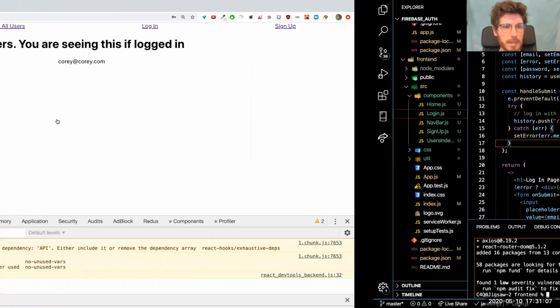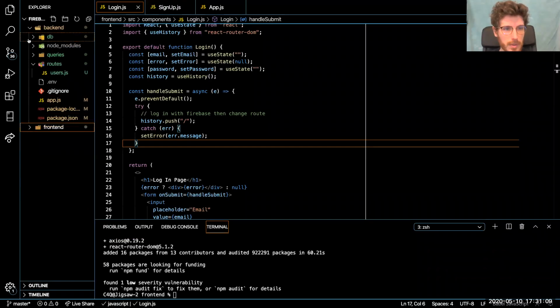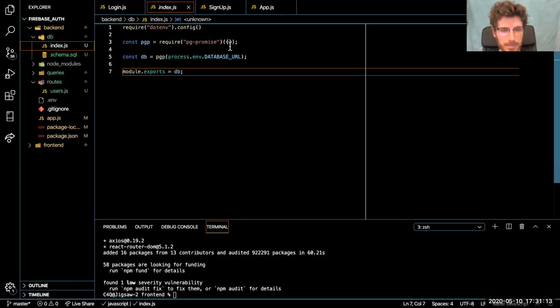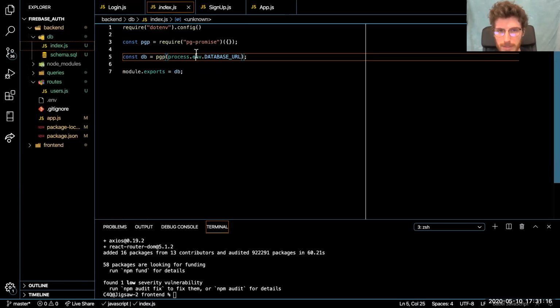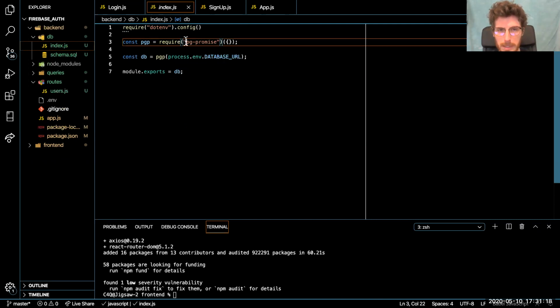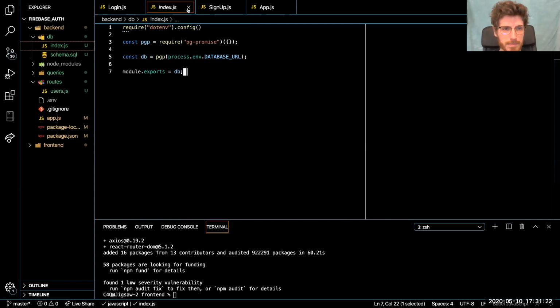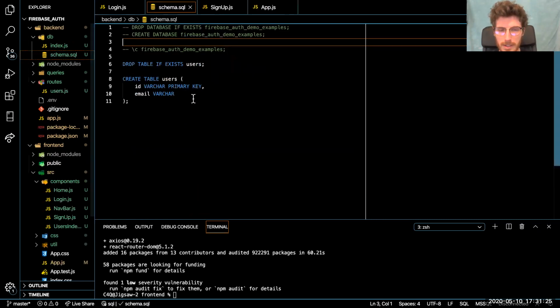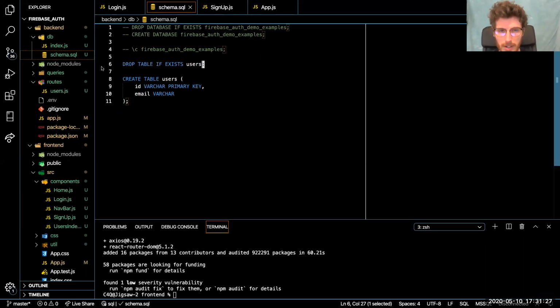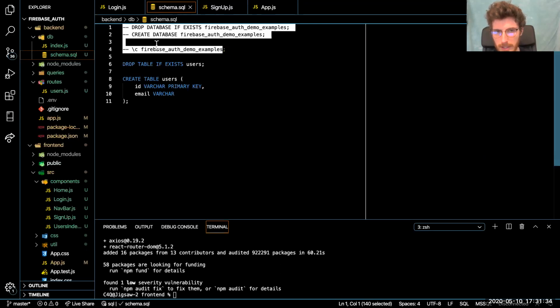And the way we've built this out, as a quick reminder, we have a backend folder. Looking at our environment variable for our database, we're using pg-promise to connect to our database. Our schema doesn't really have much in it. It's just got our users table that has an ID and an email. We created our database locally on our machine already, so I've commented this out to make deployment a little bit quicker and easier.